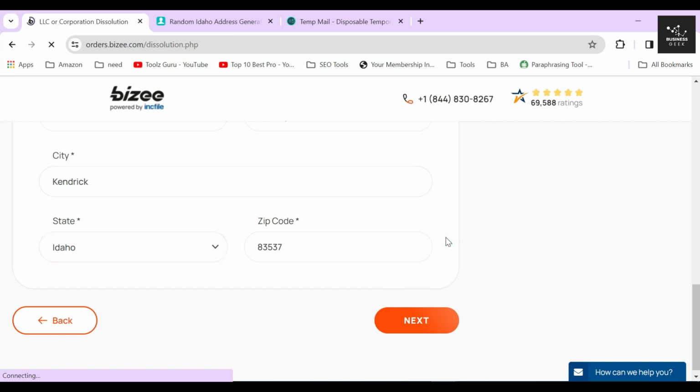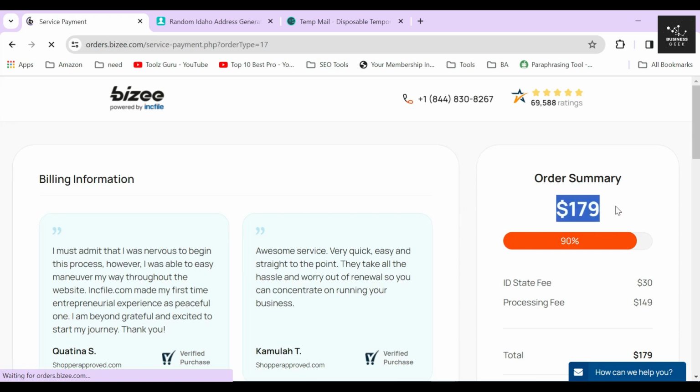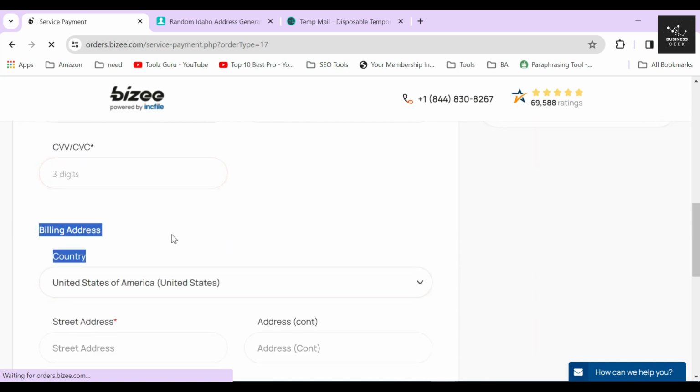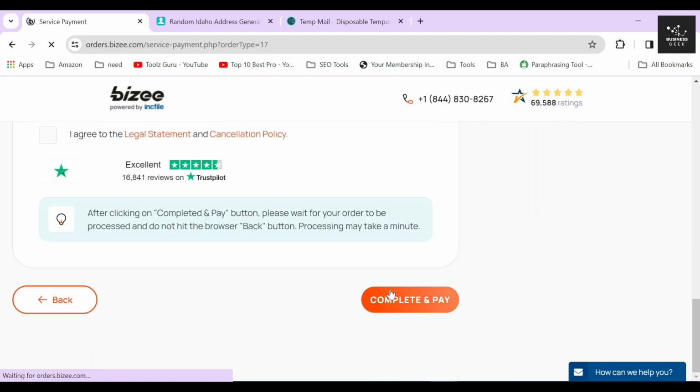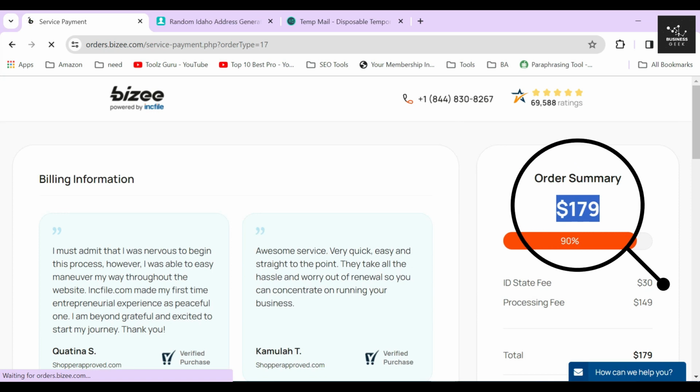On the next page, BZ will show you your total due amount and will ask for your credit or debit card information. Once you are done with the payment, they will start processing your order and your LLC will be dissolved within 4 to 7 days. So for just $179 in total, you can dissolve or close your own LLC today in the state of Idaho.